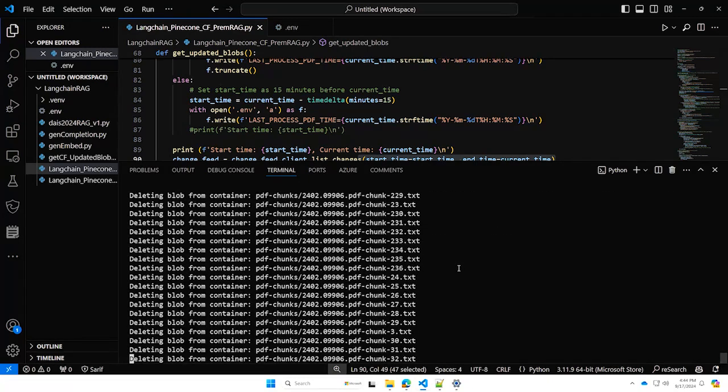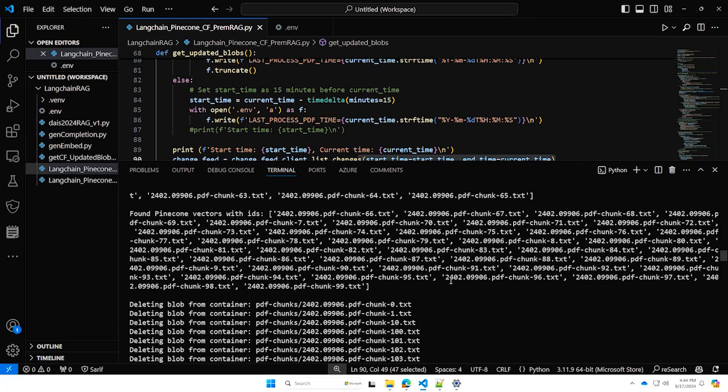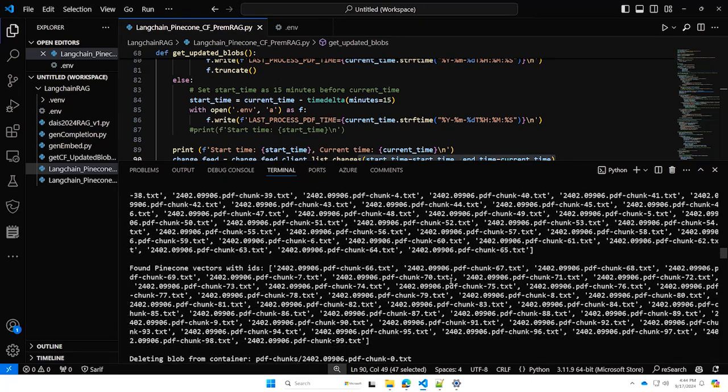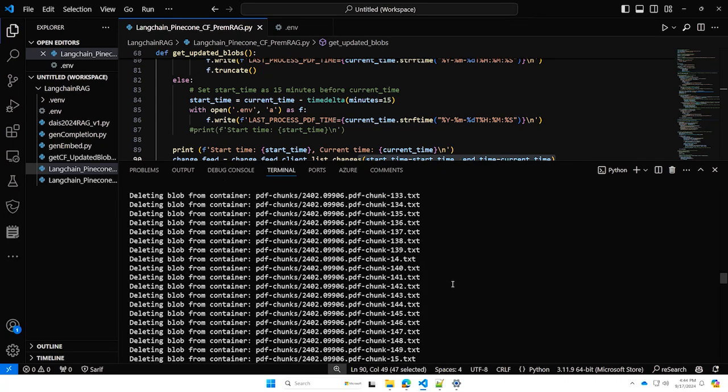And this time, it actually found the deleted PDF. And all these were the chunks which were stored on object storage, right? So it deleted those chunks. And by the way, it also deleted the vectors from Pinecone. You can see all these vector representations are coming from the chunk IDs which were stored inside of Pinecone, right? So now I'll run my query again, and hopefully I'll get an updated response.